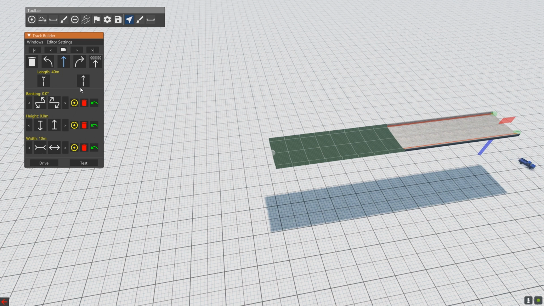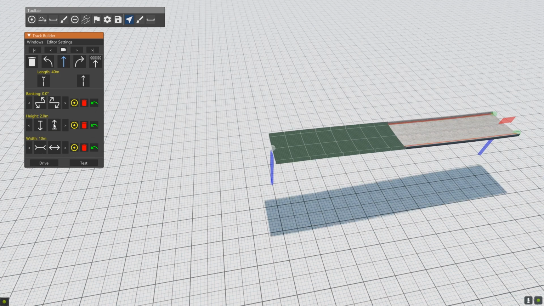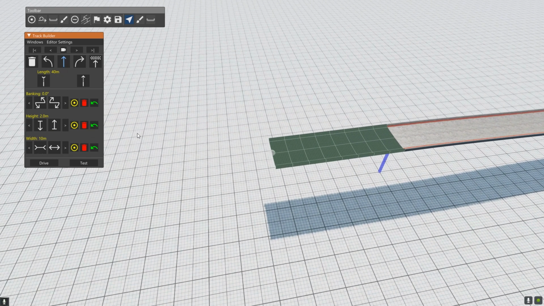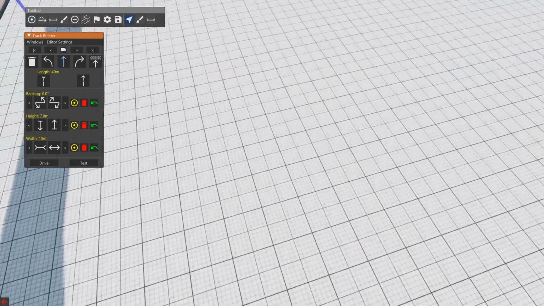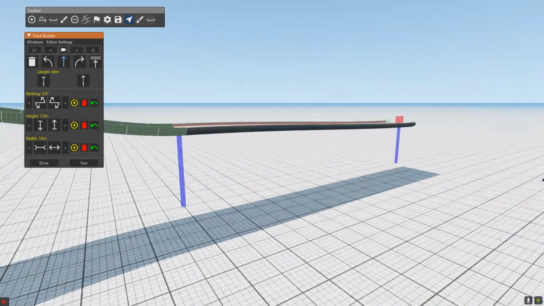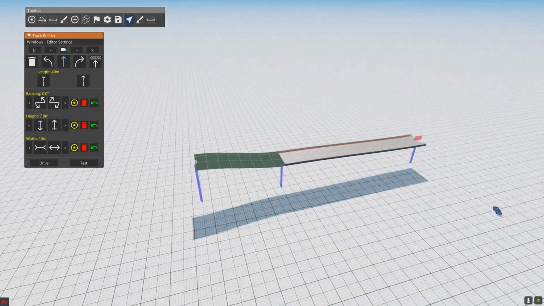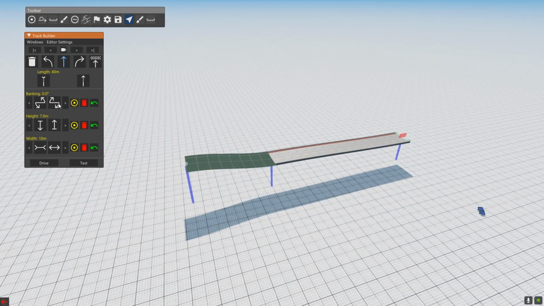And as we saw before, I can change the height. I can go up if I want to. And then I can add another 40. And this time, let's go up some more. There we go. So you can see that it is increasing and my segments are longer.